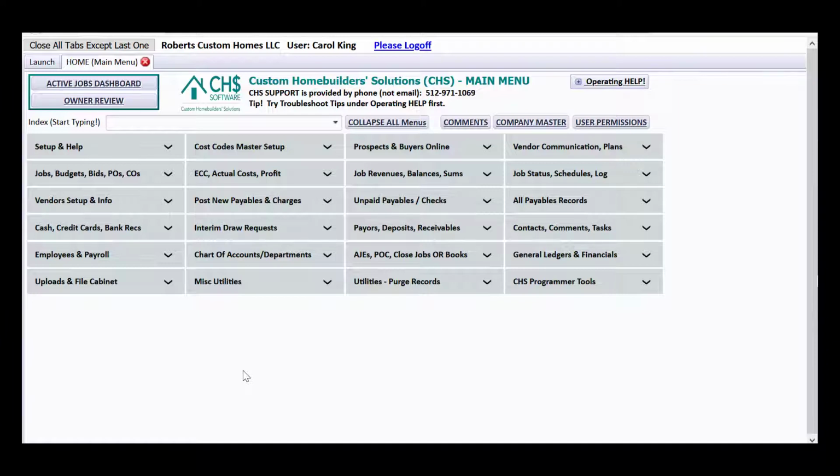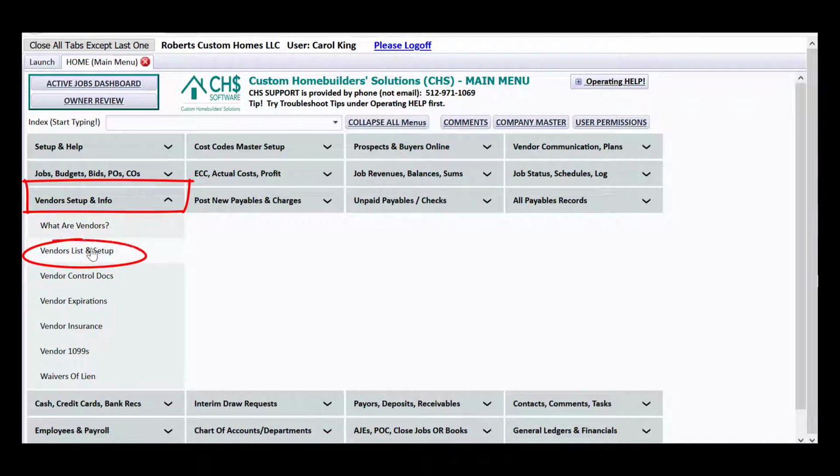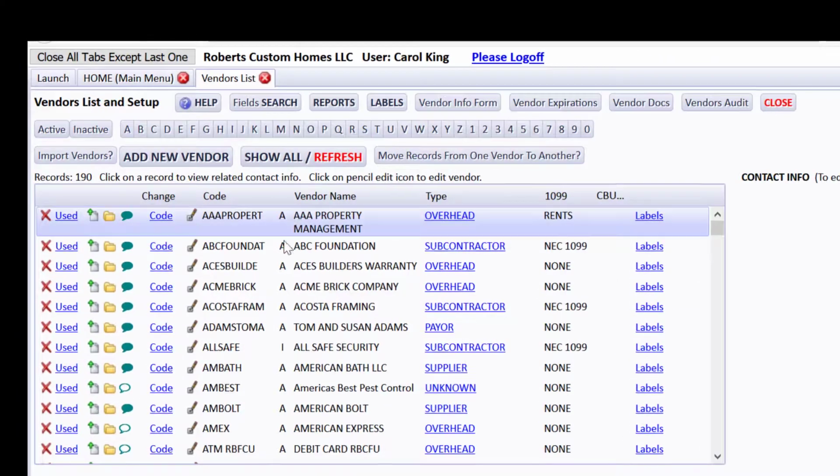In this particular video, I am going to talk some more about how you can search the vendors list for various things and produce some good reports of your various vendors. So let's get started by doing vendors setup and info, and then vendors list and setup. And here's our list of vendors.